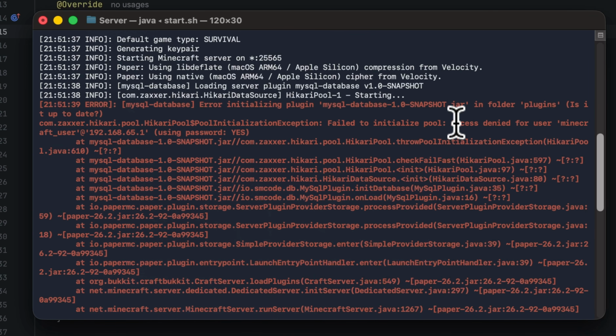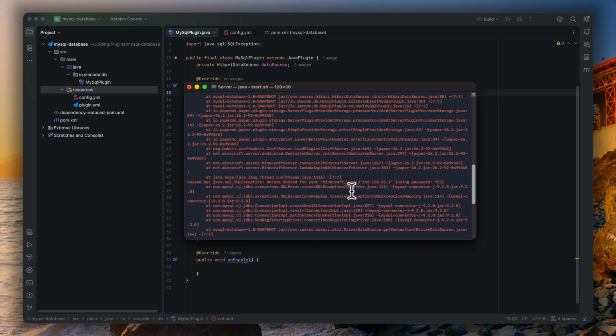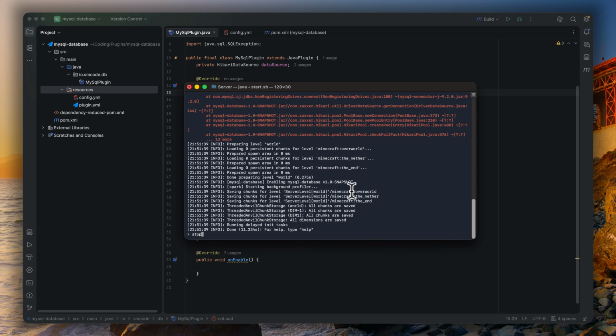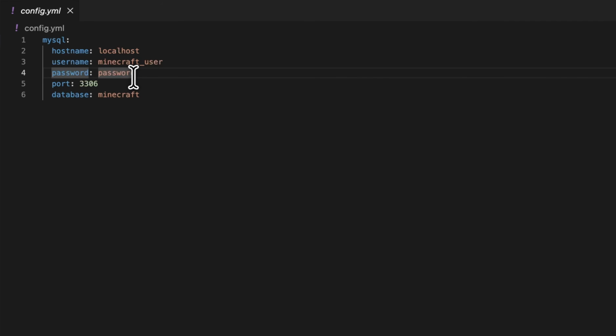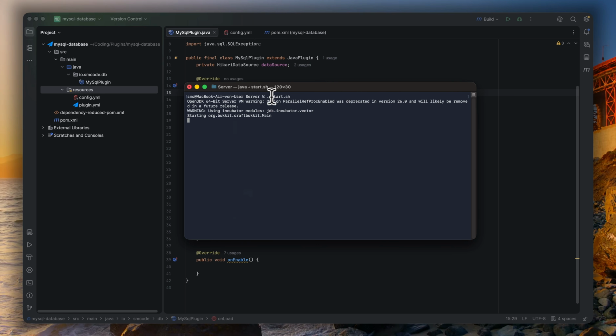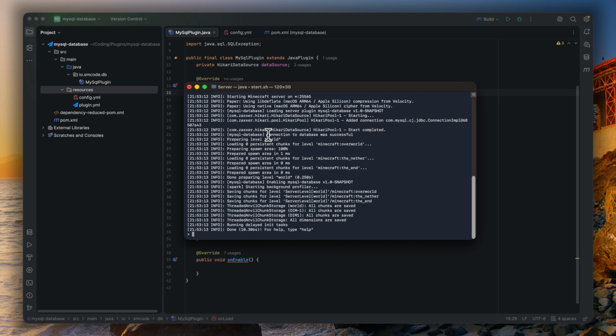And then, as you can see, access was denied for the user, and this is expected behavior on the first start because we need to enter the correct details to the configuration file first. So stop the server again and open the config.yml in your favorite text editor. The only thing that I need to change for my setup is the password, then save and start the server again. And now, as you can see, the connection to the database was successful.